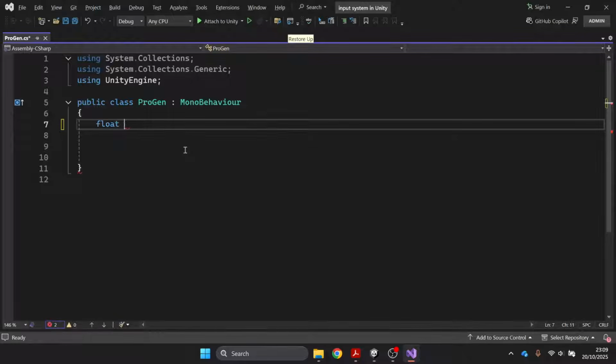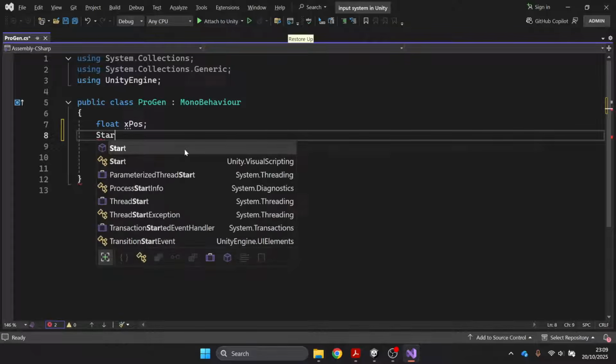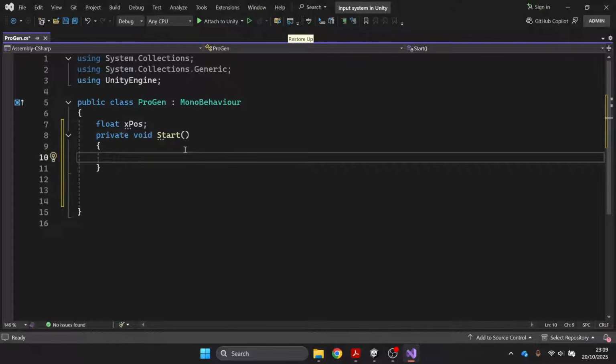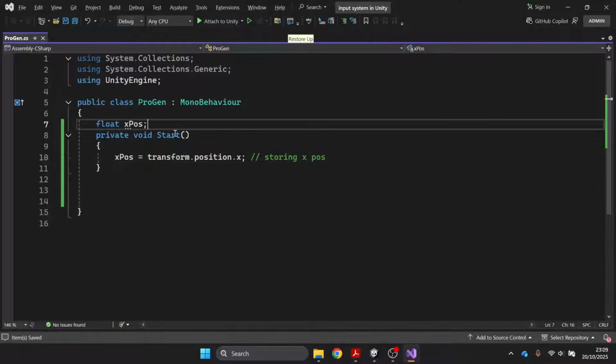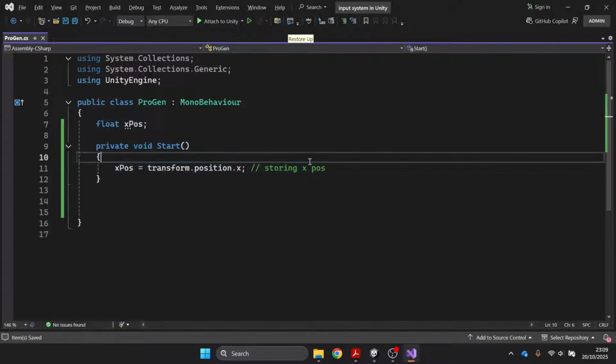So this is great. So I will need a variable. So float, I'm going to call it xPosition, and I will need to store it. So on the first frame, so on Start, I'm going to say that xPosition is equal to transform.position.x. So I'm storing my X position, right? This is where it's happening on the first frame. When the game starts, we're simply storing our X position.